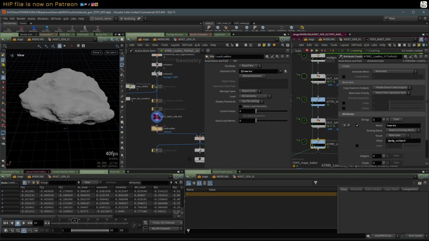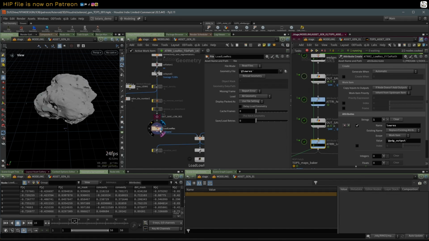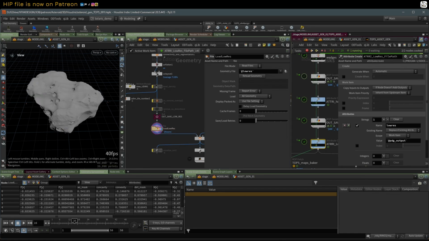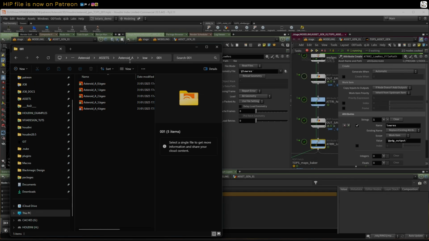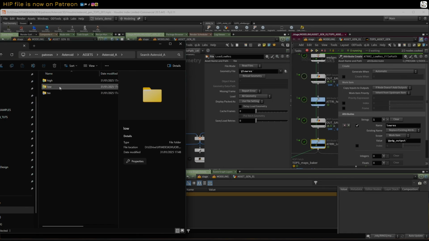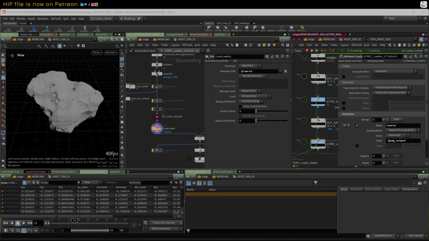So I can quickly see the low res geometry. If I'm displaying, I'm actually displaying the live network. But if I view the cached network here, you can see I've got my low res geometry, which is on disk. So you have the high res, and you've got the low res, and you can already see a sneak peek of what's happening with the textures, and we'll talk about that in a second.